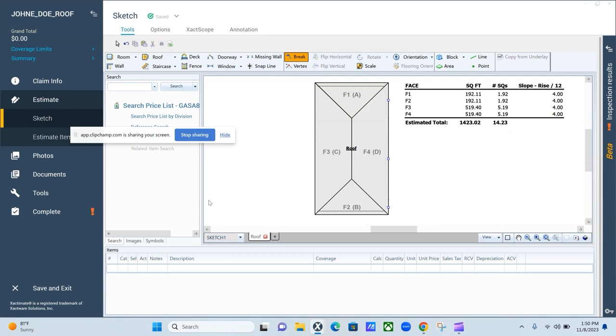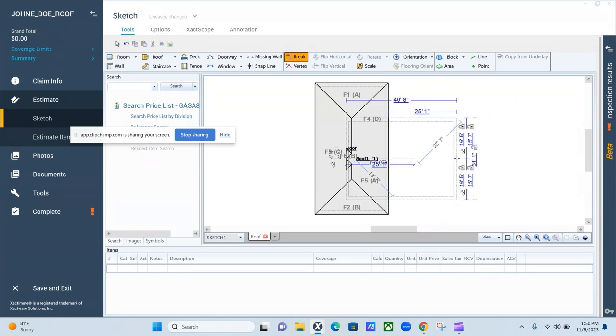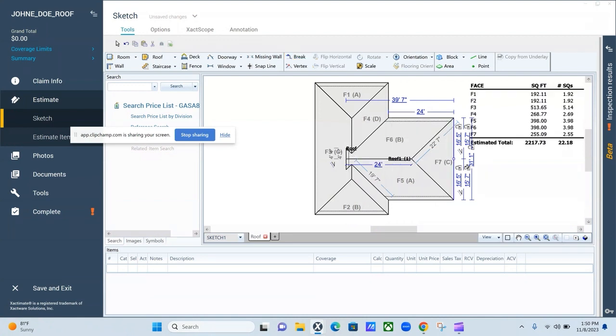Alright, so now that we have 31, we're going to hold control, and we're going to get the box that's in the middle, and we're going to pull it out. We're going to pull it out to 24. Now it does not have to be exact, it's just an estimate. So there we go. Now we're going to pull this part in some more.